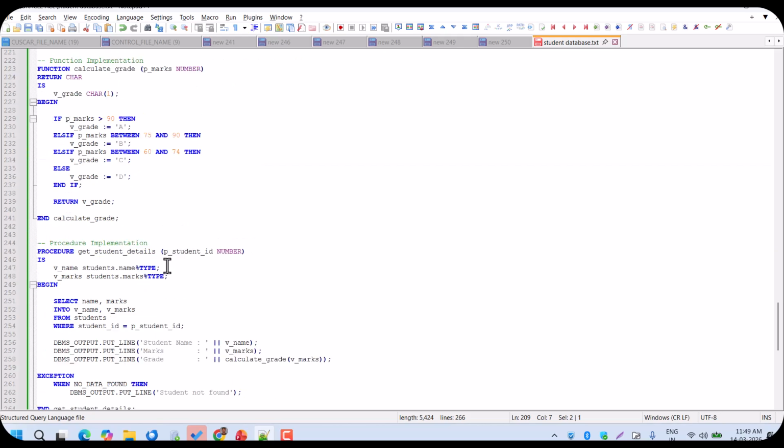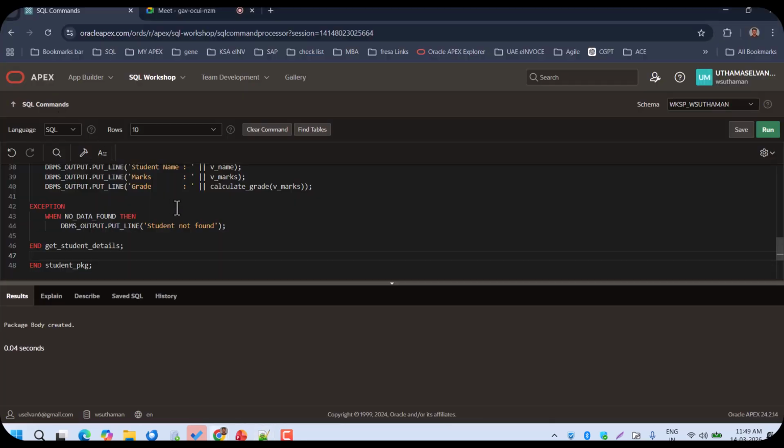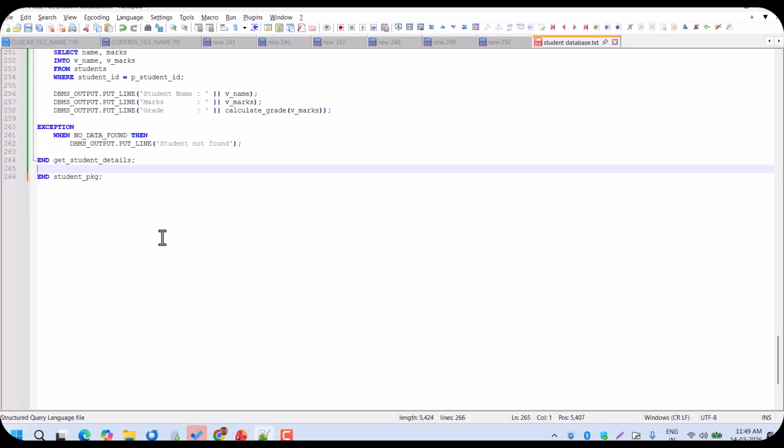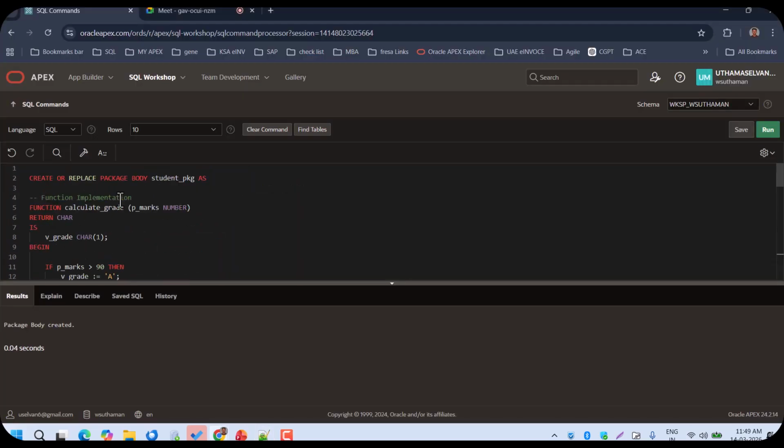And as well in the body, here also I need to mention the body details. What is the operation I'm going to do? Everything I need to mention in the package body. So we have created the package body also. If you want to run, simply you need to call the student package and the function name. In the function, we need to write some parameter, we need to print some parameter also, right?